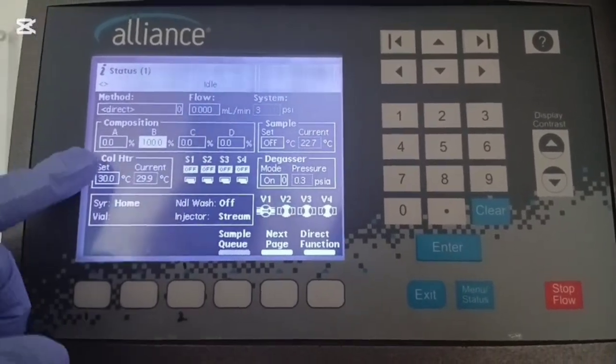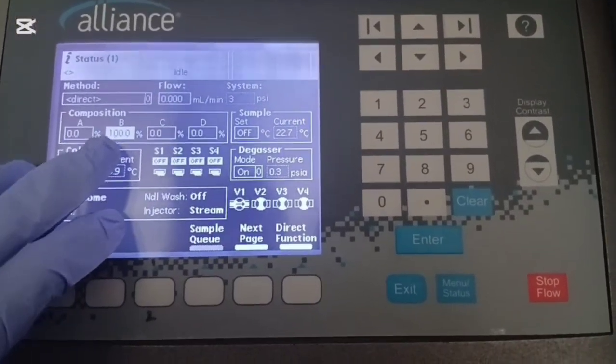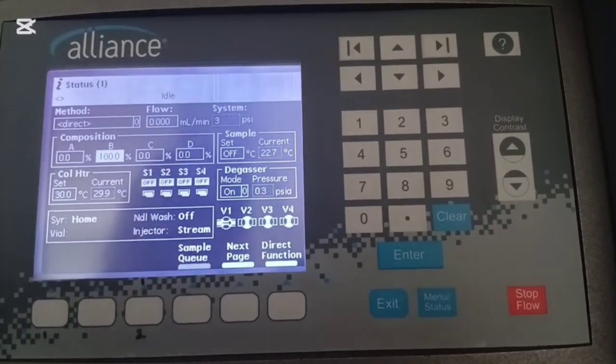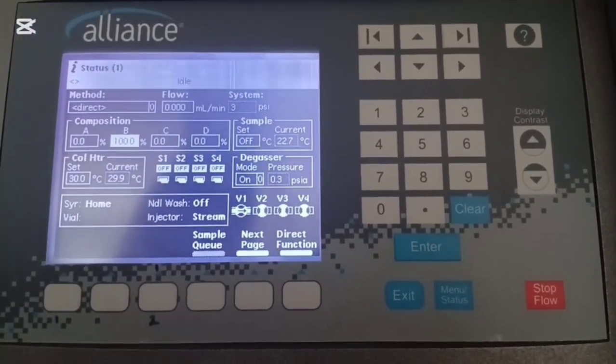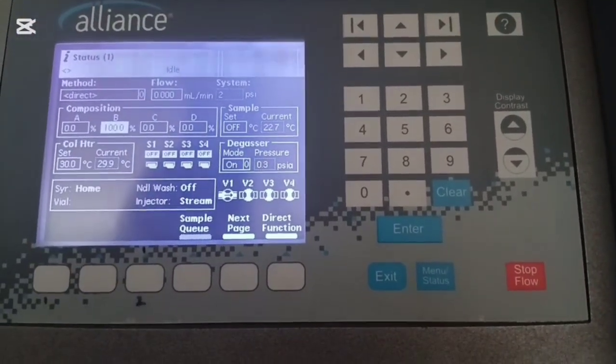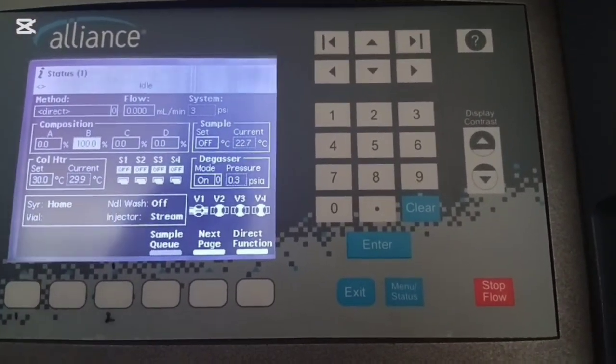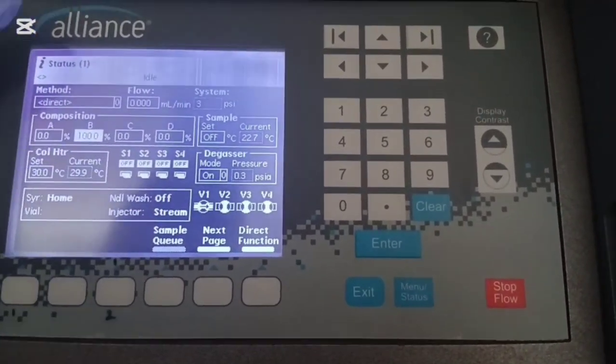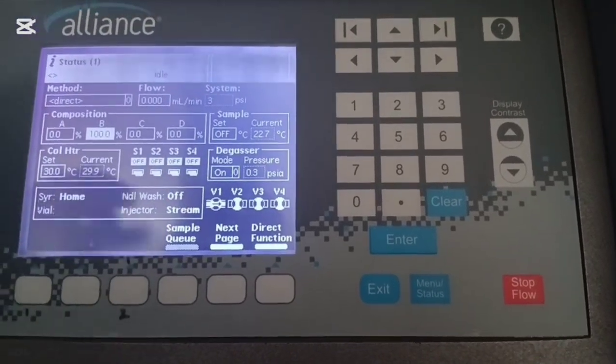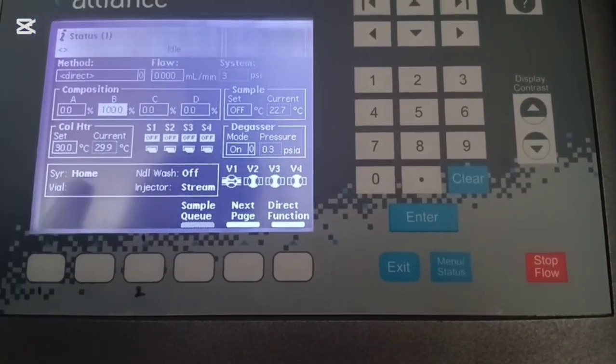Step 8. Shutdown and storage. When shutting down the system, wash the column and lines with 100% water for 20 to 22 column volumes. Then run 30% methanol plus 70% water for 15 to 20 minutes. Finally, wash with 100% methanol to remove impurities.